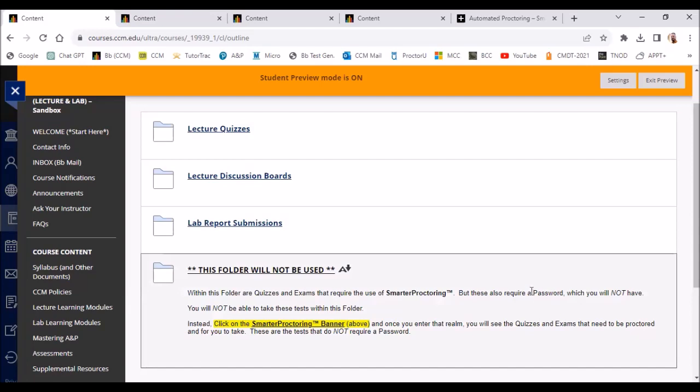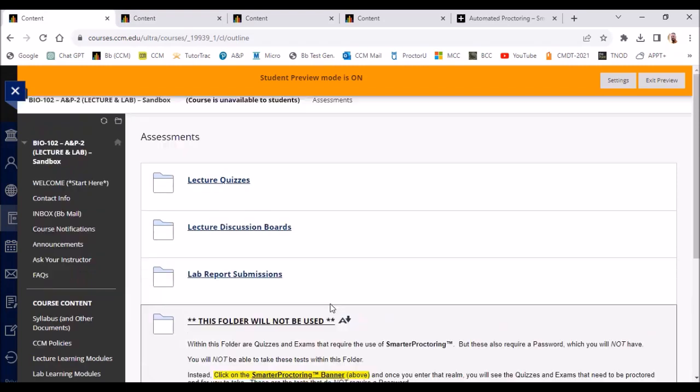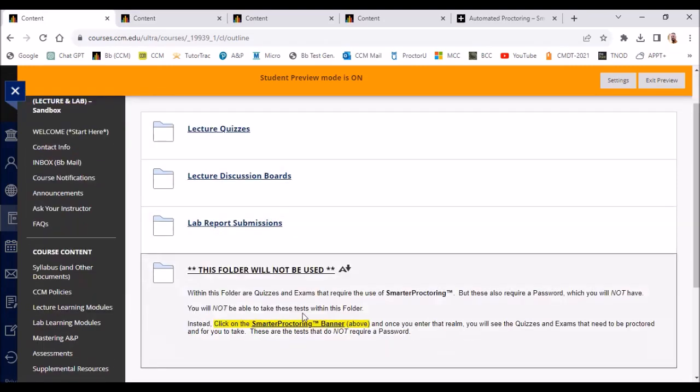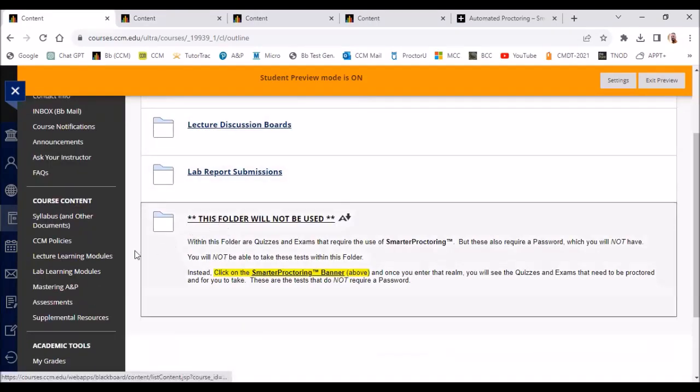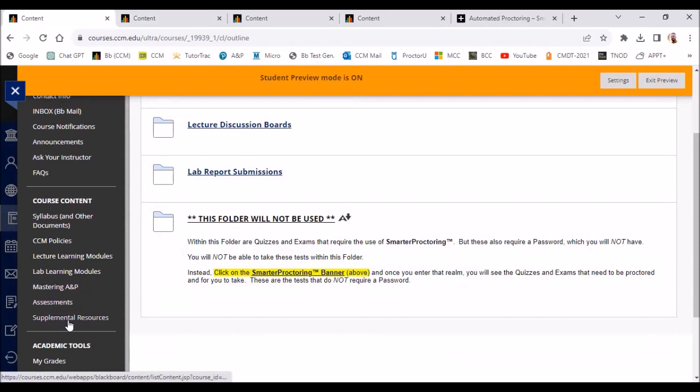It won't work. It'll ask for a password, which there is no password, because you have to do it through Smarter Proctoring. So I'll give you all instructions. Just really ignore this. I couldn't make it unavailable, because if it's unavailable, then Smarter Proctoring doesn't see it either. So just disregard this. I put an explanation of it here. All right, but that's where everything will be located for your assessments that you need to submit. So that's the assessments area.